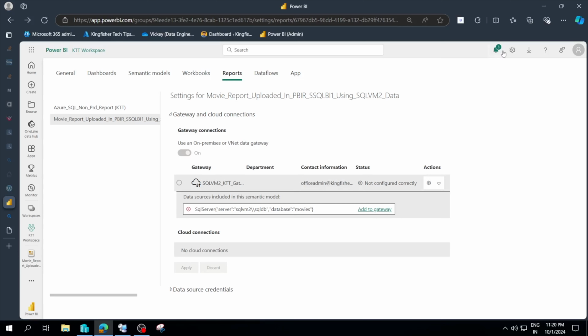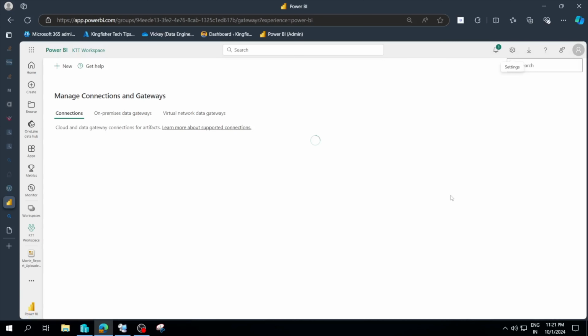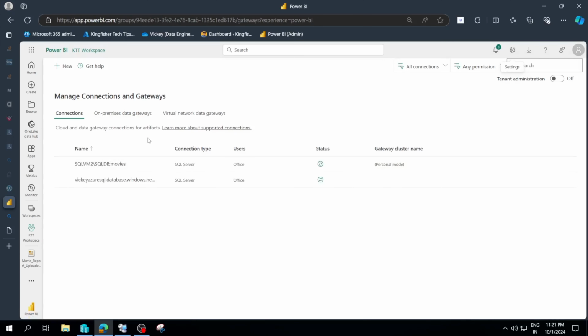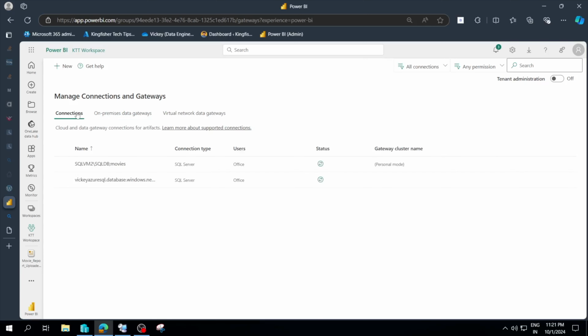Now suppose if you have not uploaded this report, then what you have to do is go to this gear icon, settings gear icon at the top, and go to manage connections and gateway. Okay, so once you hit manage connections and gateway, go to on-prem data source, and once you come here, as you can see, already I have the gateway, but in your case it will be completely empty. So what you have to do, go to connections and click on new. At the top you can find new and you have to create a gateway.